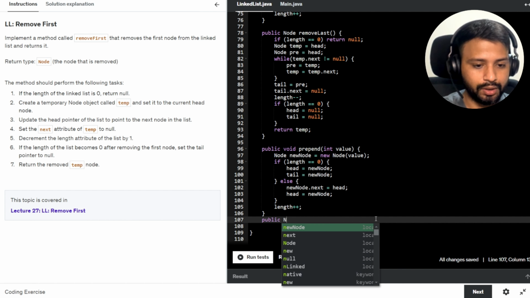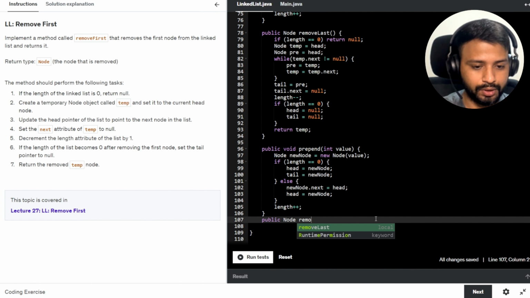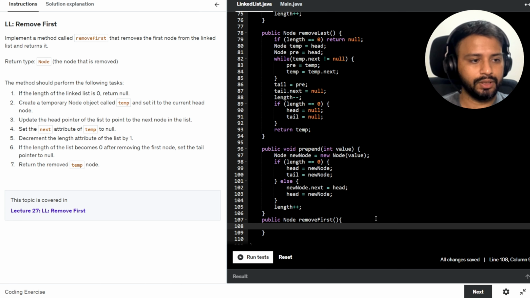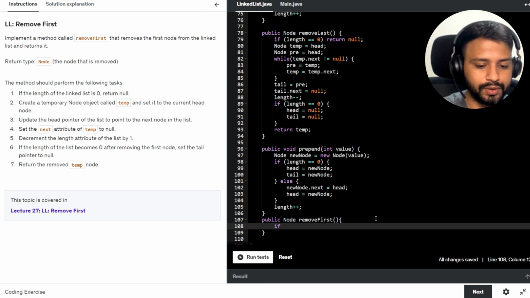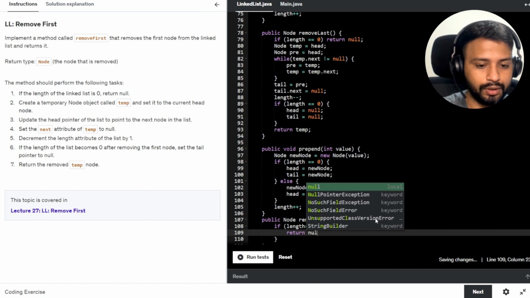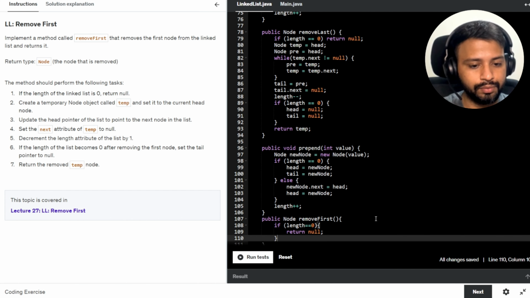So public node remove first. Okay, remove first means we are just removing from the very beginning of the linked list, right? So in that case we don't have to pass any parameter. Imagine at the very beginning we have to consider if the length itself is equal to 0. That means if there are no elements in the linked list, what should we do in that case? If there are no elements, we can just say return null, right? That's what we are going to do, and that's the very first step.